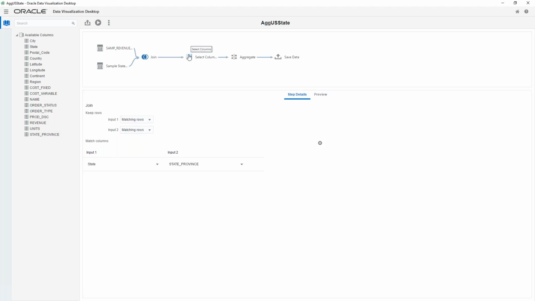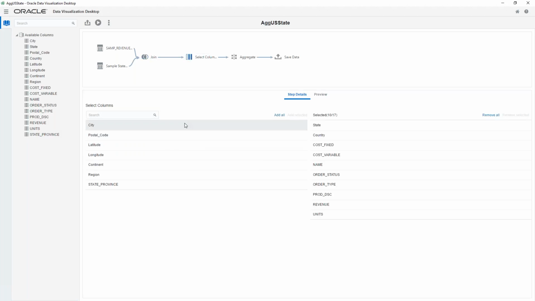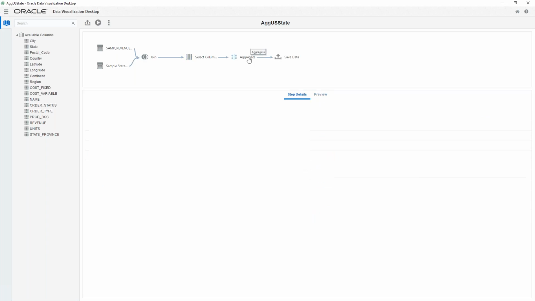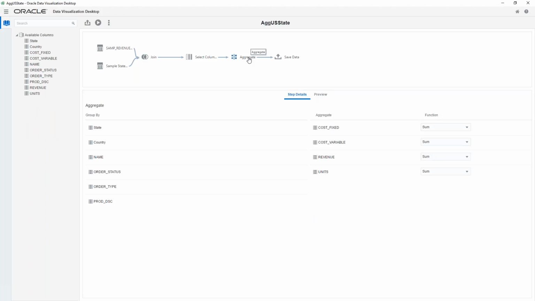After creating this join between these two separate data sets, I can select the various columns I'd like to use from this combined data set to move forward with here over on the right-hand side. I can preview the results of my combined data set as I go along as well. And then ultimately, I'm going to define an aggregate based off of these two data sources.